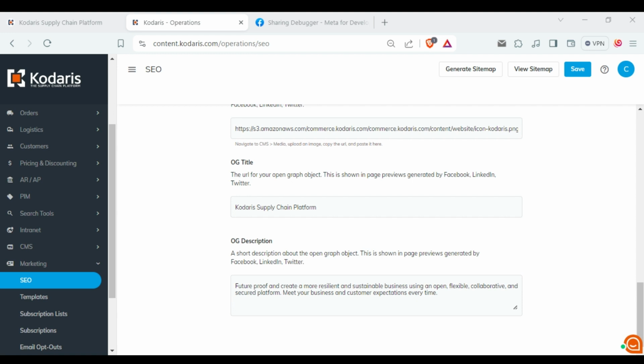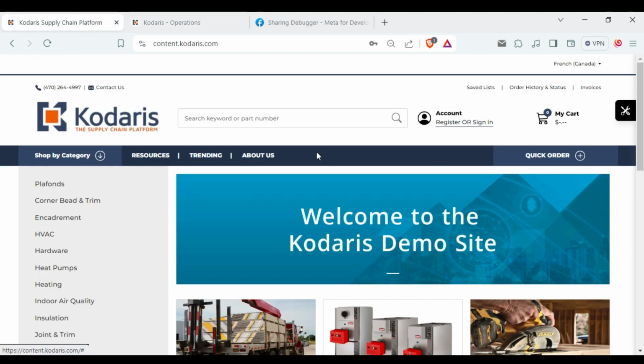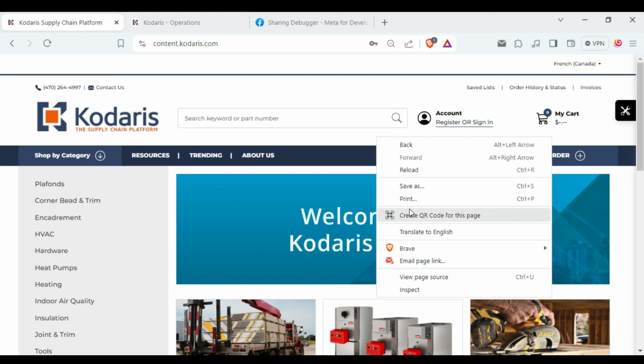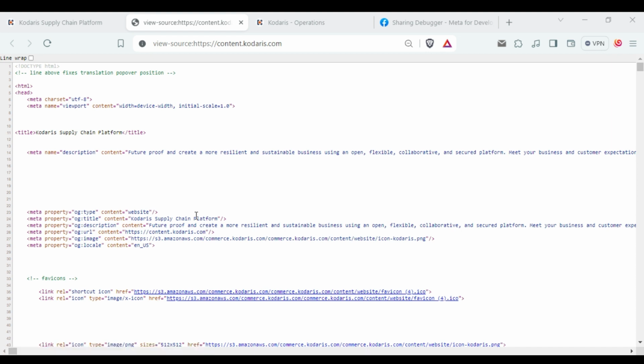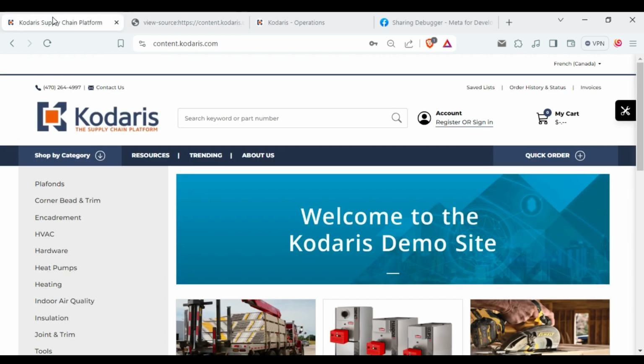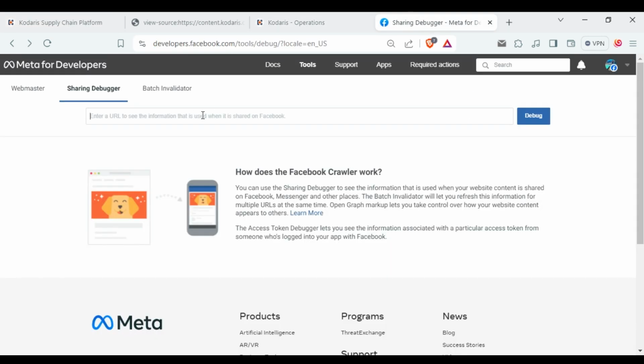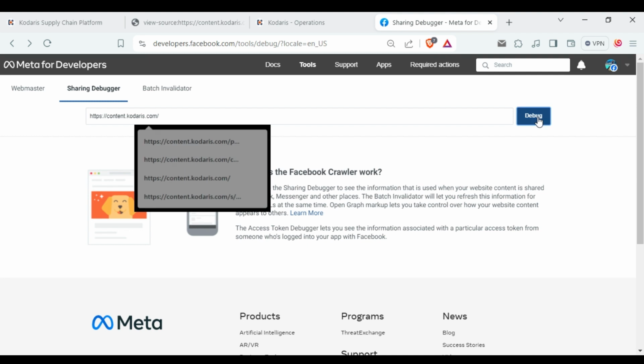Now we can verify that these fields are being used. If we hop over to our website and right-click here and click on View Page Source, as you can see, we now have these OG fields seeded in our website. We can verify that they are being properly parsed and used by hopping over to the Facebook debug tool. So I'm going to copy this URL and paste the URL here and click on debug.